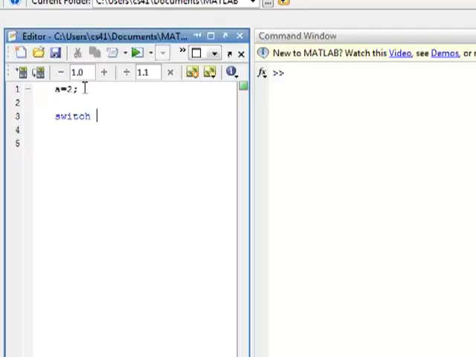So we're going to switch on A. These parentheses are optional. And so our parameter is going to be A that we're going to switch on. And then our first case is in case A equals 1, then B is going to equal 4. The next case is in case A equals 2, then B is going to equal 5. The next case, in case A equals 3, then B is going to equal 6.